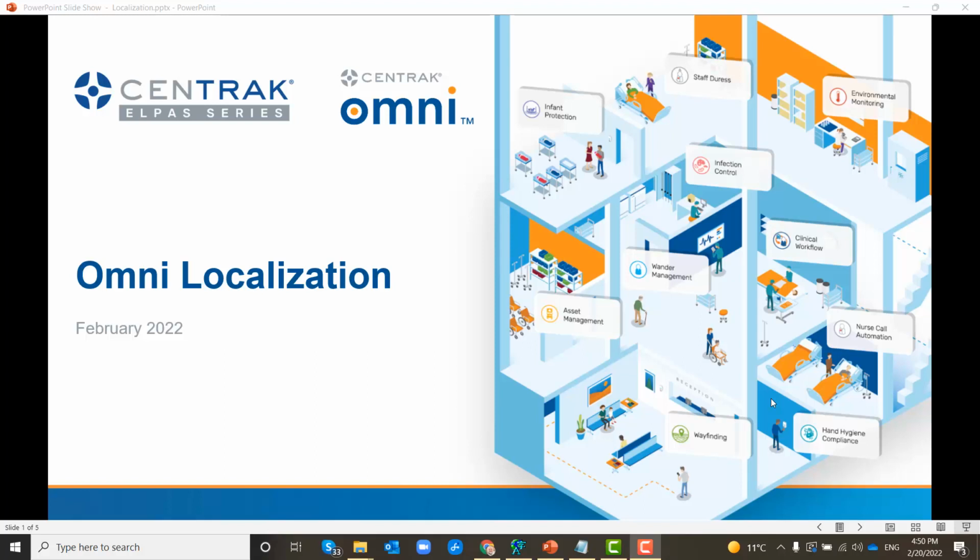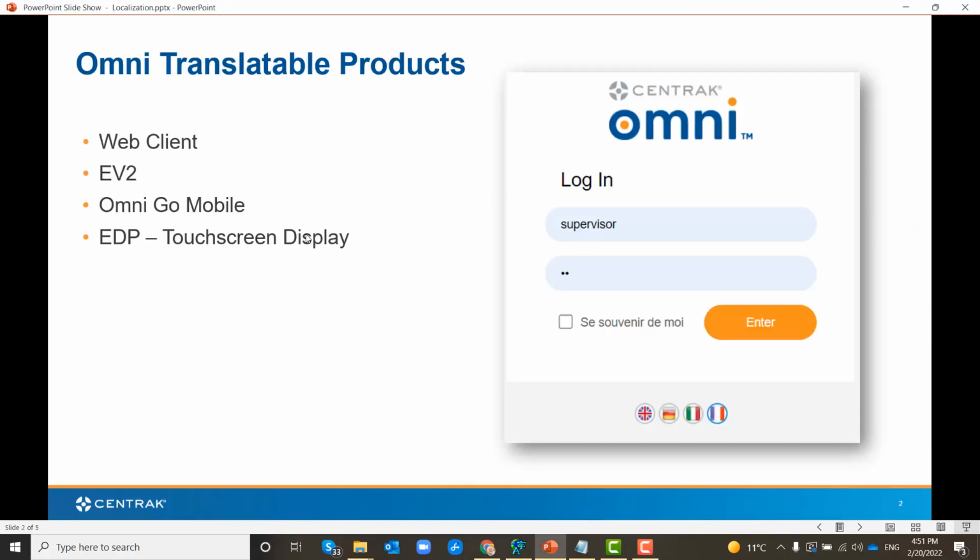Today we're going to have a quick look at Omni Localization, i.e. how we translate the user interface of Omni to different languages. There are a number of user interfaces to Omni, but the primary ones are the web client, EV2, where we do the configuration, the OmniGo mobile application, and the touchscreen, the EDP display panel. Each of these can be translated by the customer, and we're going to go through the steps of how to do that.